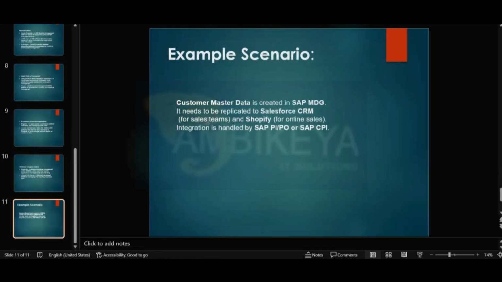For example, a scenario: customer master data is created in SAP MDG, and it needs to be replicated to Salesforce CRM. SAP MDG will be integrated with SAP PO or SAP CPI. These are the middlewares. With the help of those middlewares, once the customer master data is created in MDG, it will get replicated to the Salesforce platform.